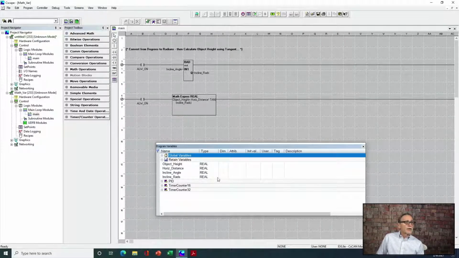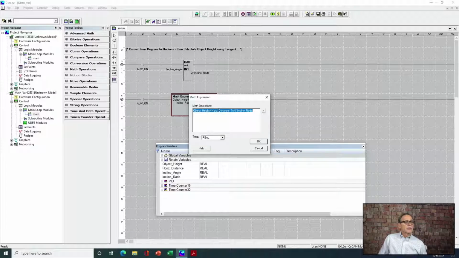I've created some variables here, and before we dive into the specifics of this particular example, let me show you this math expression block. As you can see, with advanced ladder with variables, you don't have that restriction of having to have a memory location or something like that at the left side of the equation. Everything in here is all variable based, which is nice. That makes it a lot simpler.